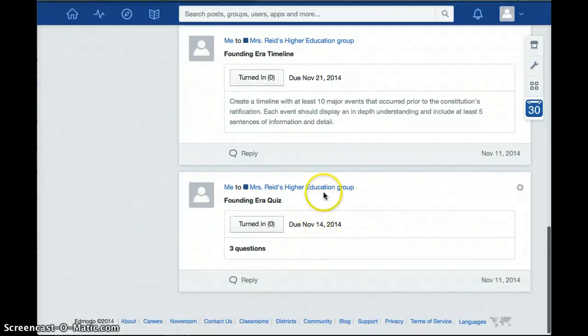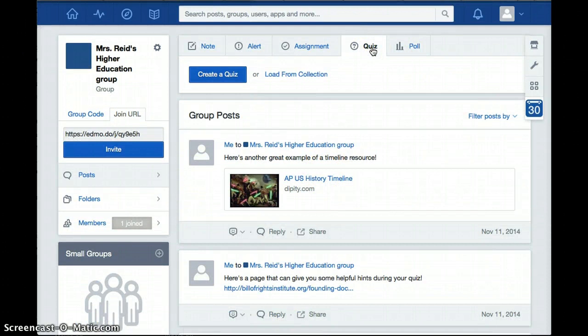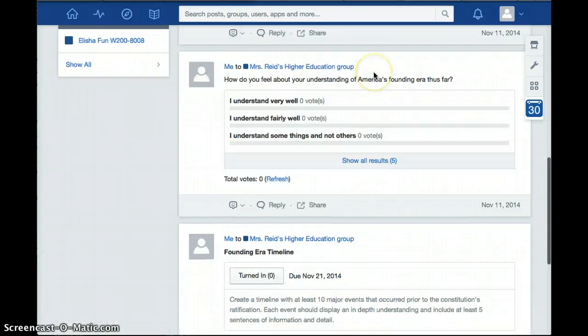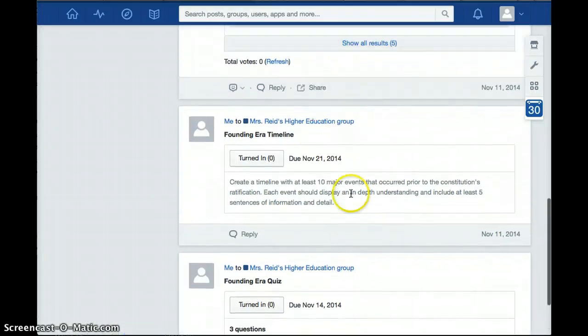So I've got a founding era quiz, just 3 questions, that needs to be submitted. You can take it by going up here to the quiz tab. And since I'm logged into my teacher page, I can't show you the quiz on here, but it'll look very similar on yours. I also need you to take a look at this assignment.